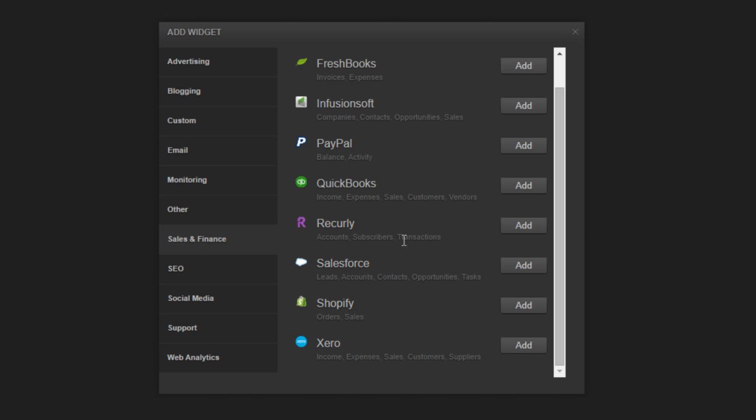Recurly, your account, subscribers, transactions, and if you've got Salesforce, you start really being able to look at all of your lead management, pipeline management, tasks, contacts, the similar kind of thing you would do that mixes the accounting side, lead generation side, with project management as well. Shopify, if any of you use that within your online stores, manage orders and sales, and Xero for your payments and invoices, income, expenditure, etc. So lots of options here for different services that we use.